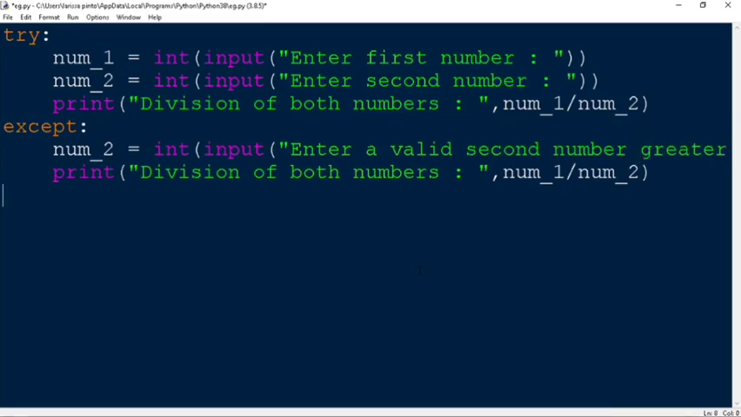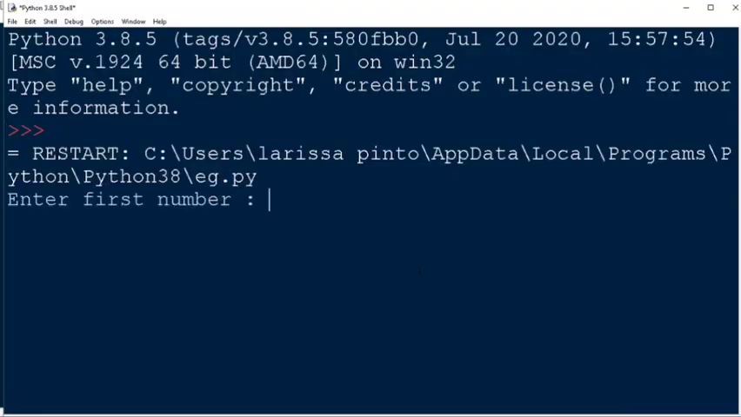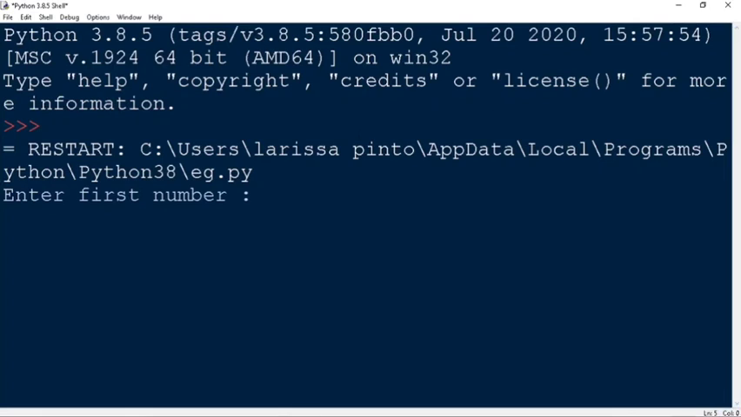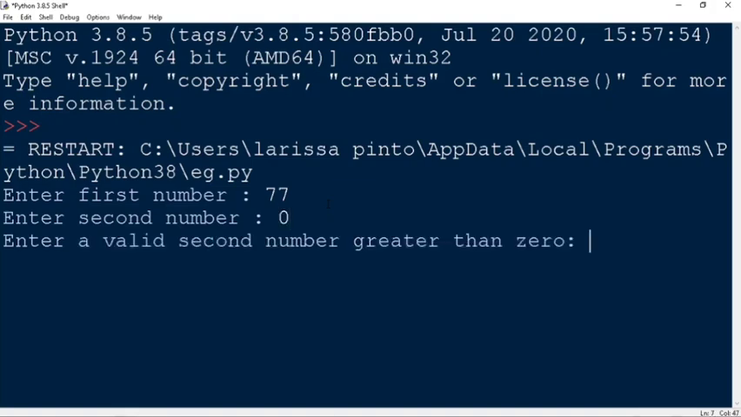And after this I will print again the division of numbers, and now I'll run this code. Now suppose I give the first number as 77 and the second number as 0. So now it gave me that exception statement where it said to enter a number greater than 0. Now I'll enter a number greater than 0, and suppose I enter 7. So now the output will be 11.0.